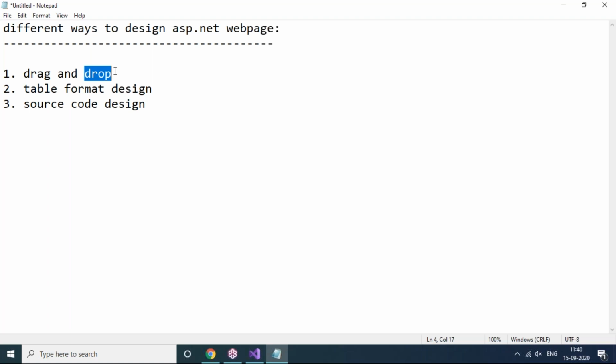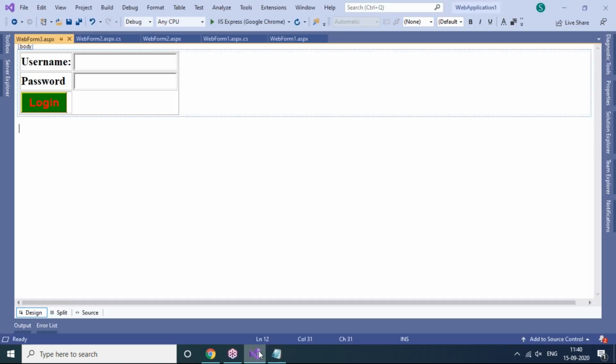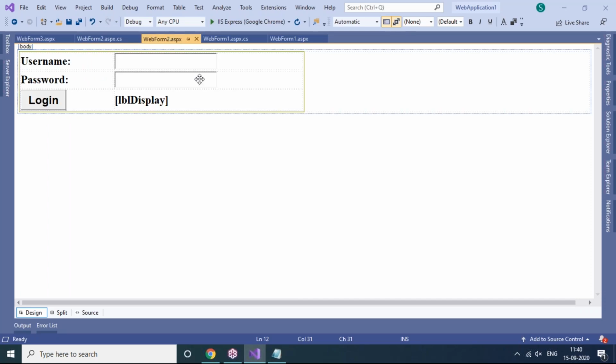To avoid that, either we can go for table format design or we can go for source code design. Table format design is the better option here, or source code design, you can say that. But in this example, you can see the previous example, what I discussed, form 2.